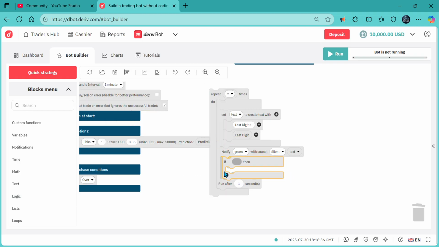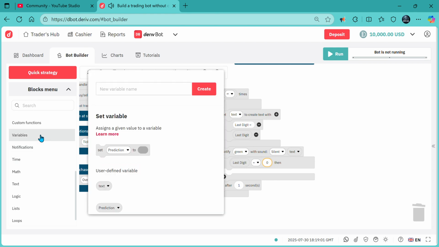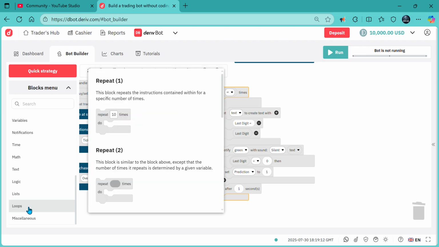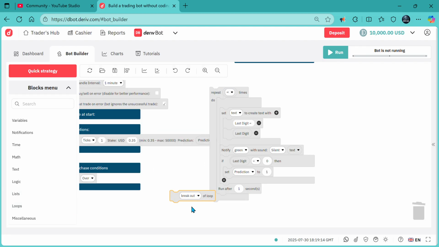After you do that, the next thing we're going to do is pick logic, then we'll attach it right there. Then I'm going to pick logic again, and this one, I'll pick this one. Then if last digit is equal to 0, pick maths 0, then we need to set prediction to 1. Set prediction to 1 like that, and then we break out.